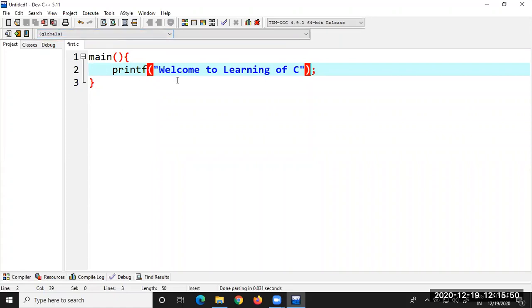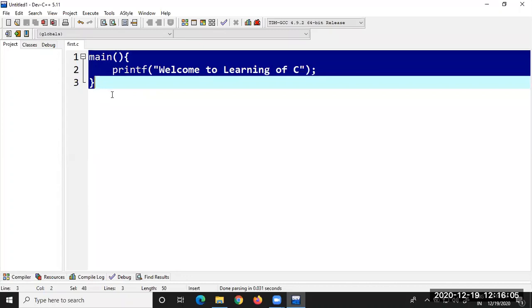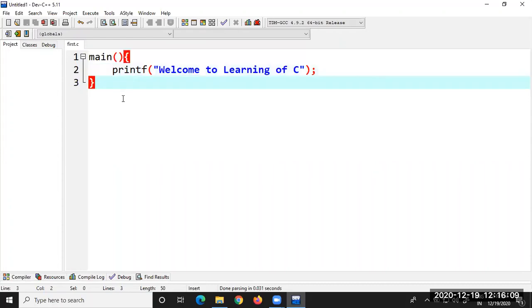To execute, to make an output be displayed to the user, I want to compile this program and execute. Without compilation, there won't be any execution. So compile this. Why do we need to compile? You all know that I have written everything in English using the C programming language, but this entire thing needs to be converted into machine code. To convert this into machine code, I need to compile.